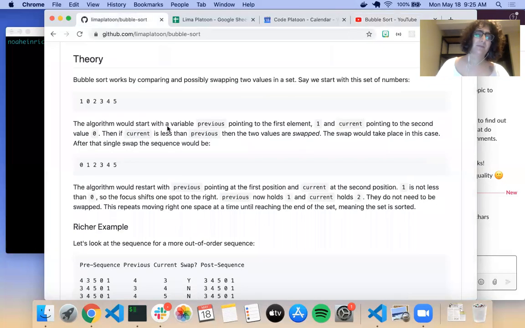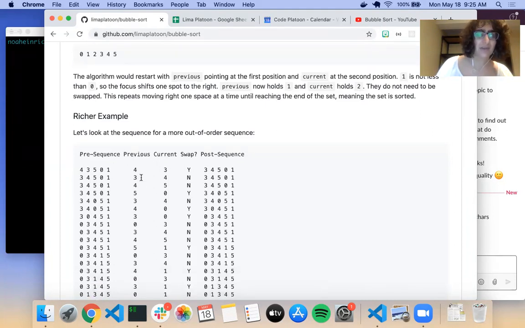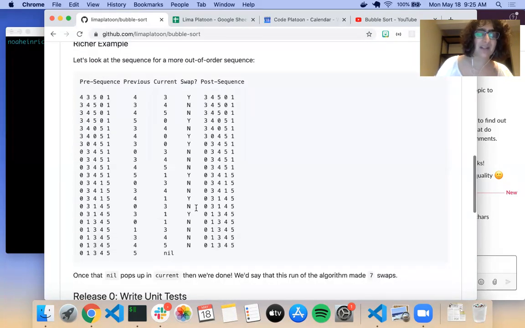Taking a look at their richer example, they have the sequence 4, 3, 0, 1. The previous value, 4, is greater than 3, so we swap them. Then we go on to the next, and it says we start over again in this version. 3 is not greater than 4, so we don't swap. 4 is not greater than 5, so we don't swap. 5 is greater than 0, so we do swap. So 3, 4, 5, 0, 1 becomes 3, 4, 0, 5, 1. It keeps on repeating.